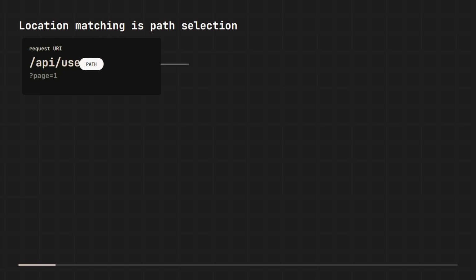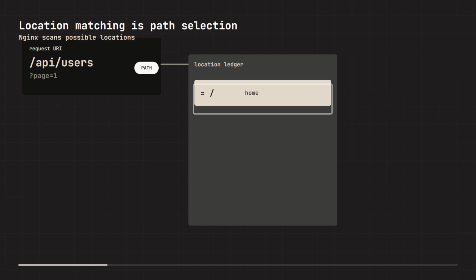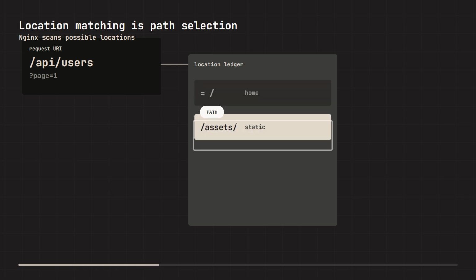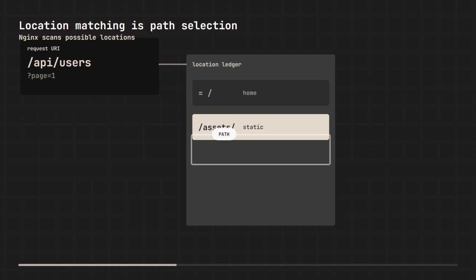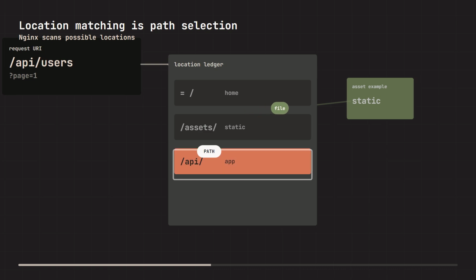The useful way to think about it is that Nginx is deciding which handler should process this URI path. A request for an API path and a request for a static asset may enter the same domain on the same port through the same Nginx process, but they can take different paths once the location decision is made.